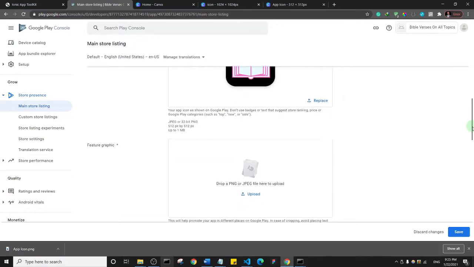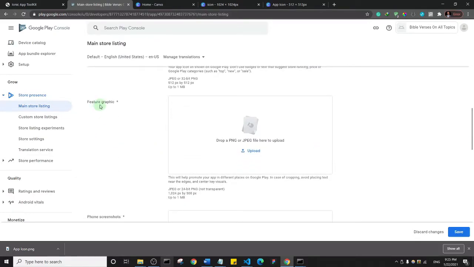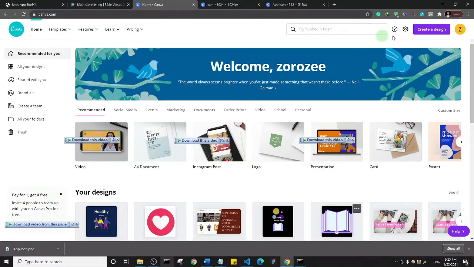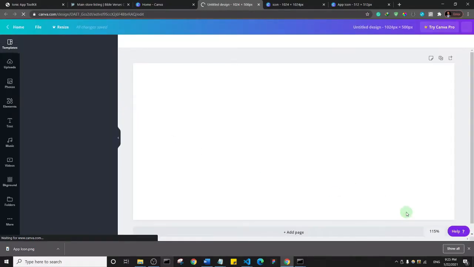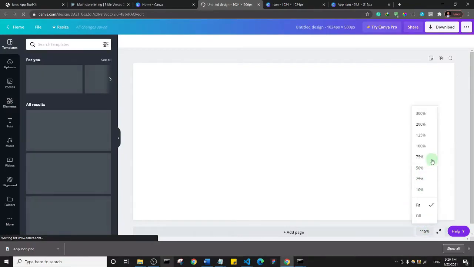Okay, so let's come down here, and then you see feature graphic. The dimension for your feature graphic is, and it's compulsory, you must put it, that's why there's an asterisk here. So the dimension is 1024 by 500. Okay, so Canva can help us with that. So I'll come here and I'll say create design, and this is going to be 1024 by 500, and I'll click on create design. Like I said, I don't have any specific design in mind, but I'm just going to do something on Canva just to be fast.